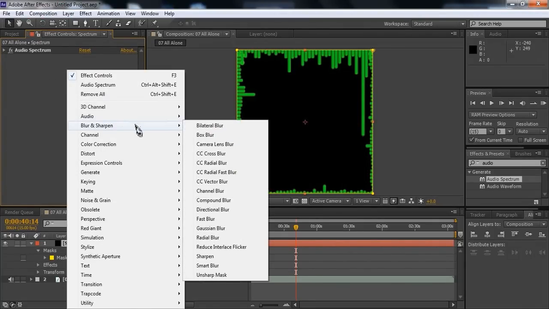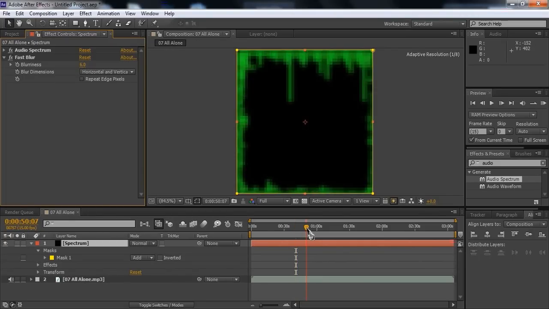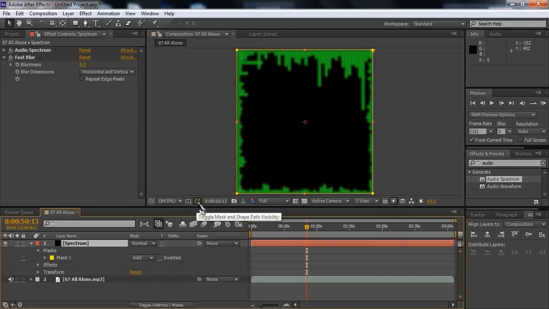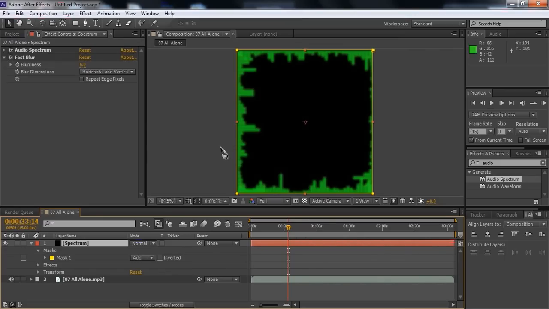So just right click here, go to blur and sharpen, hit fast blur, and we'll bring this up to like 7. Ooh, too much. 5. 6. Yeah, 6 is good. You just want it to blur together. That's nice.